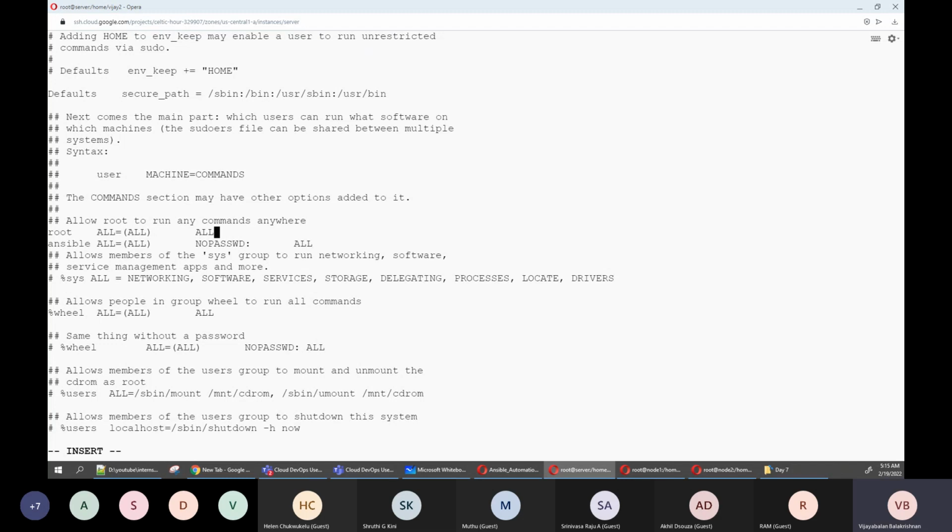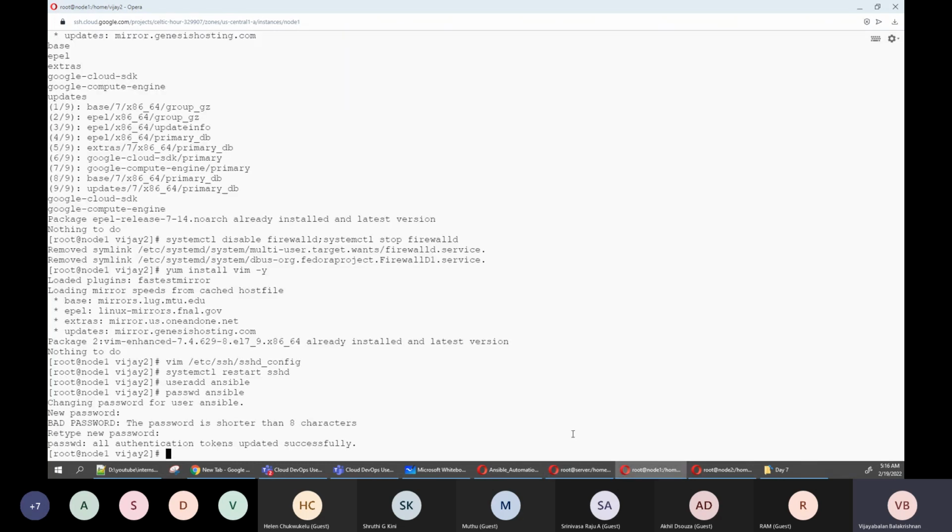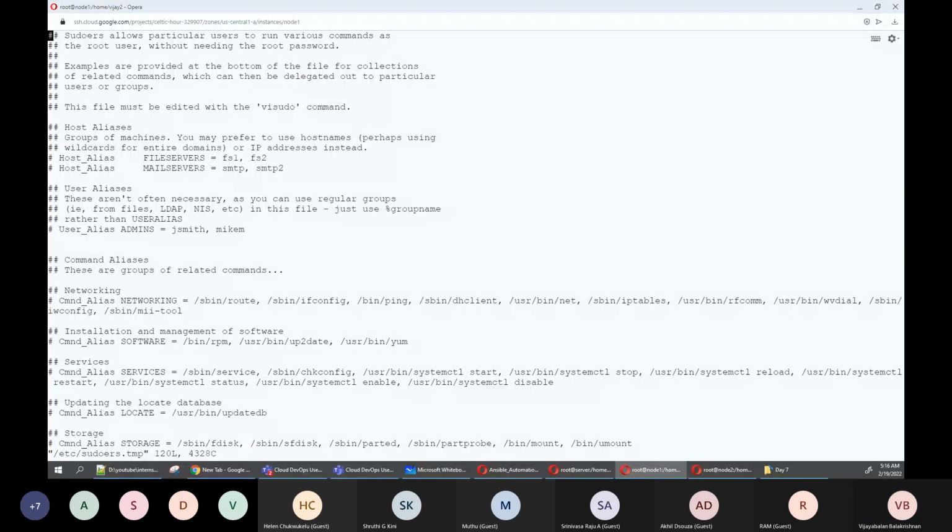So I'm just pasting whatever I prepared already. So don't worry if you forgot. I'm going to copy this, save this, and do the same with visudo on the other machine. Come down.